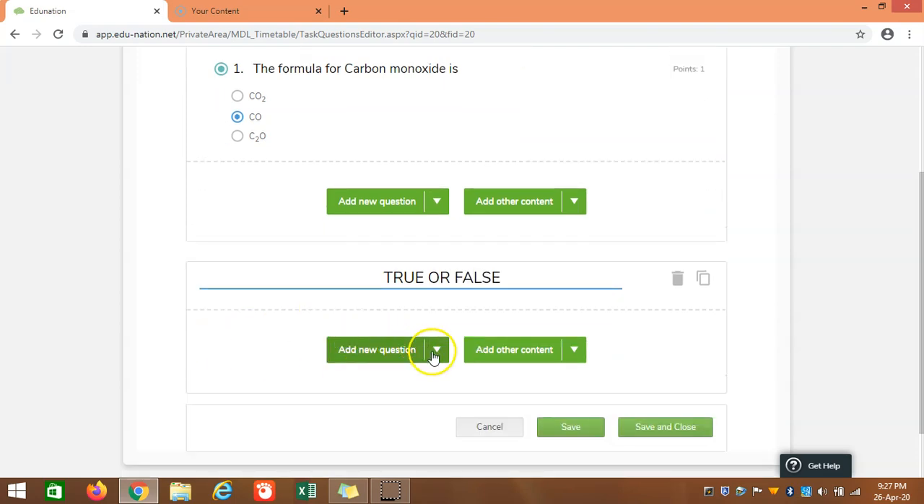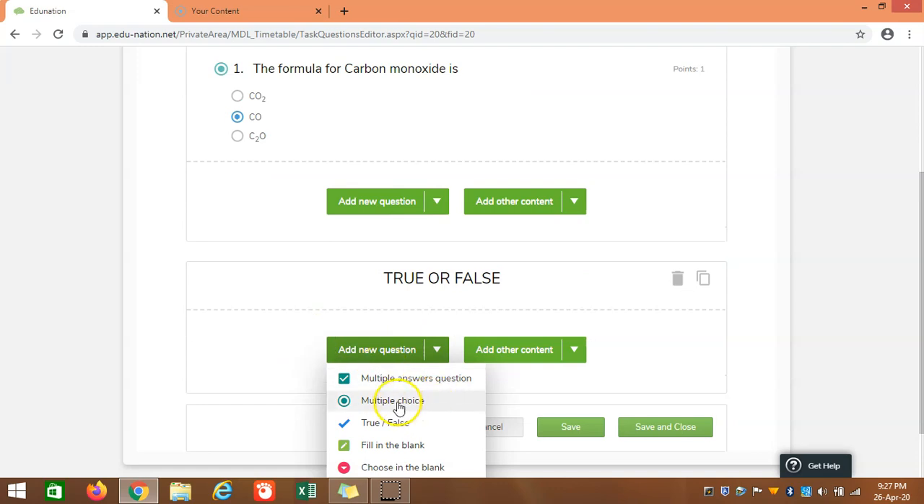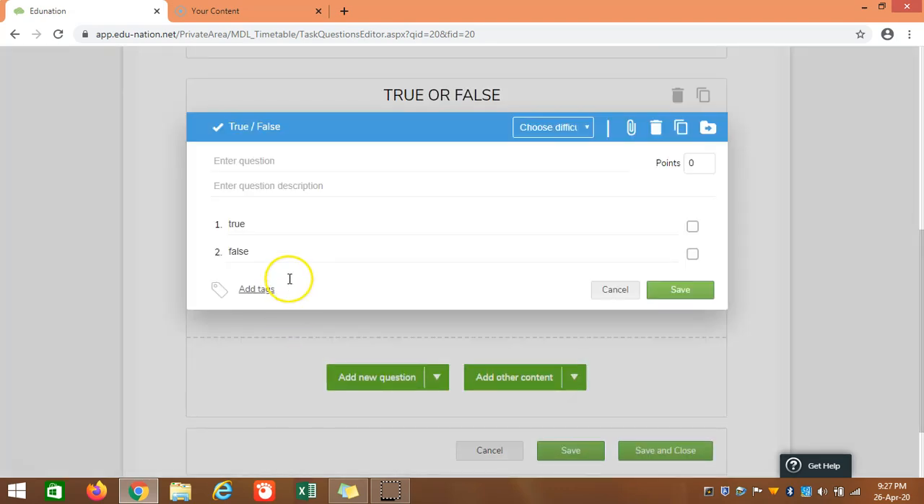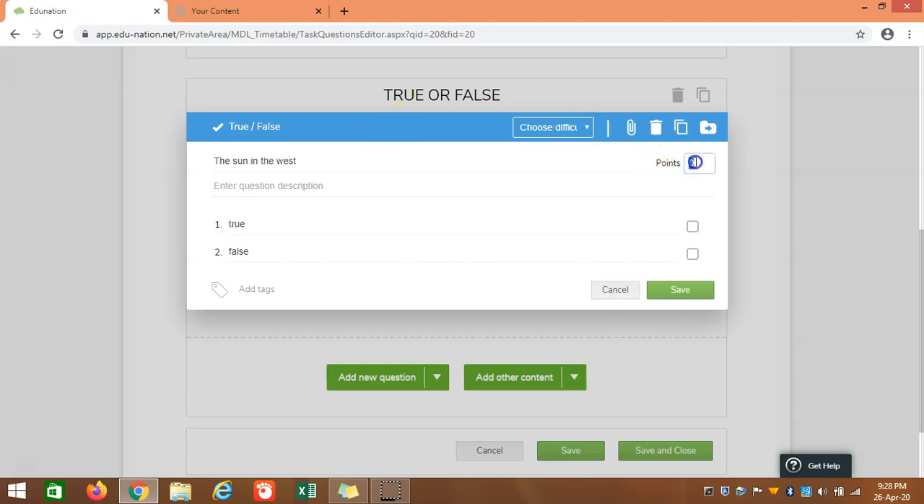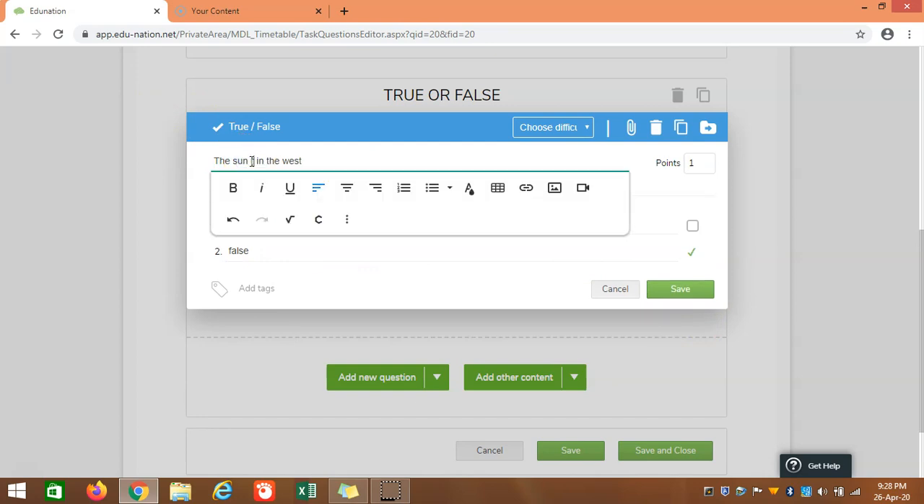Okay, now I'm going to add a question that is true or false, not multiple choice. I'm adding a simple question: the sun rises in the west. Here also you can add the points, then true or false. Here we have to make sure that you are writing the correct answer. Then we can save. Sorry, I missed "rises." Okay, then I saved it.